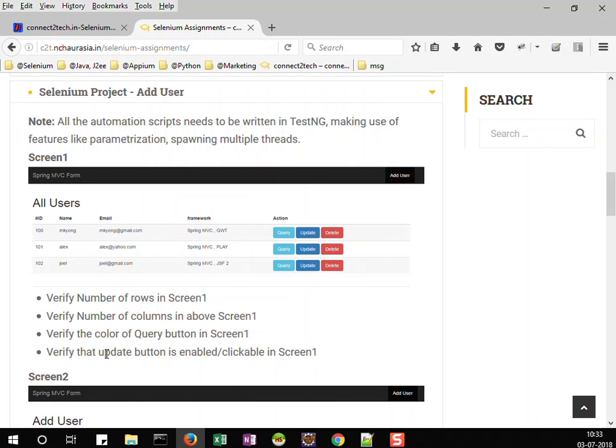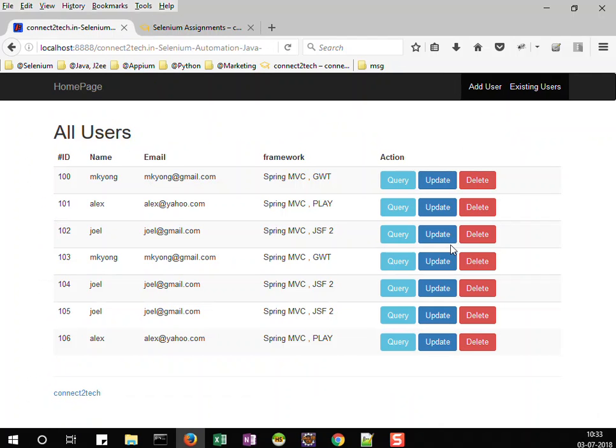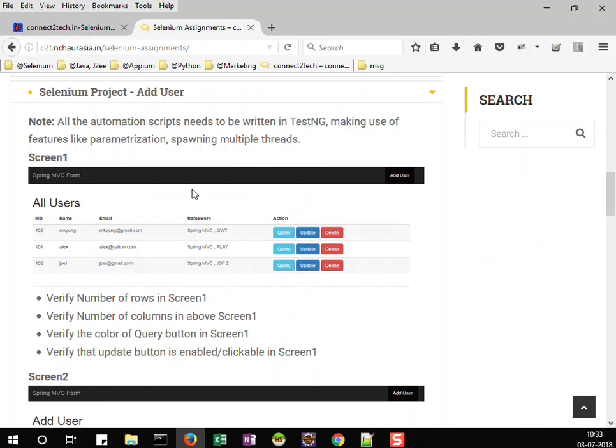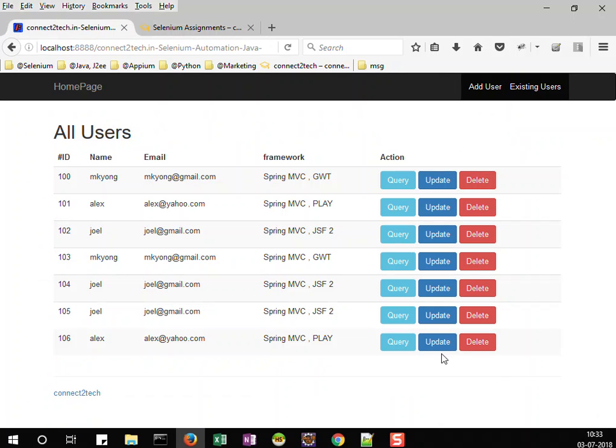After that, you have to verify the color of the query button in the screen. You can pick up any button, let's say for example the query button, and you have to verify what the color is. You can make use of CSS selector or any other way you want to do it. It's up to you completely as to how you want to solve this problem. Then verify the update button is enabled and clickable. So make sure that the update button is clickable and you are able to click on this particular button.